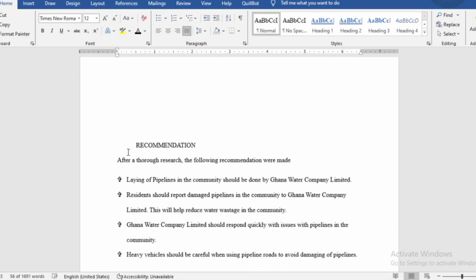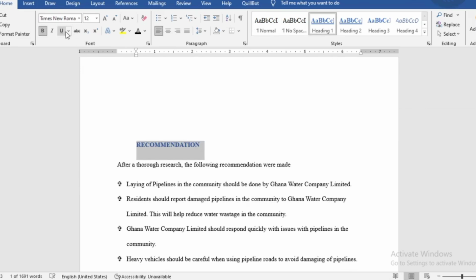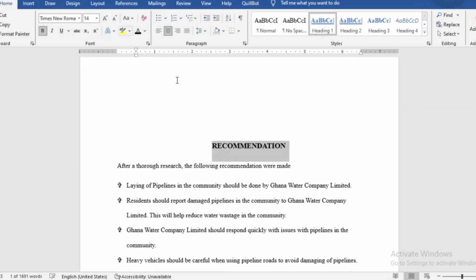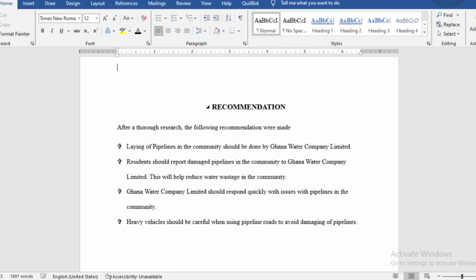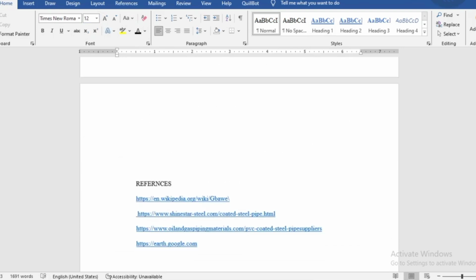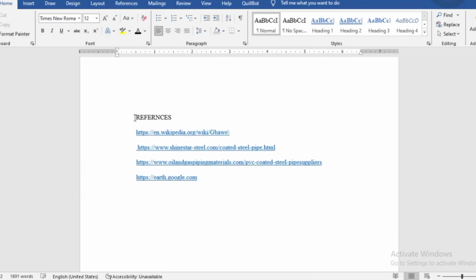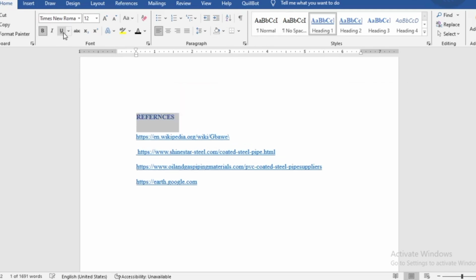Then I come to the recommendation, the same thing. You need to make sure that the spacing is the same. Now the referencing, I made a mistake. Referencing: wherever you get your information, you need to reference.